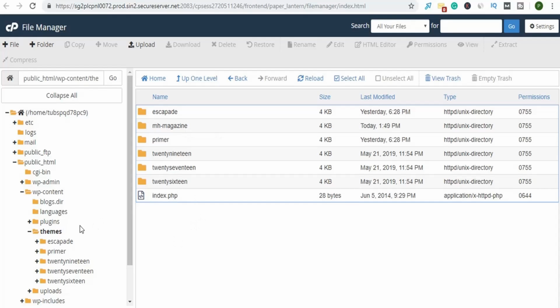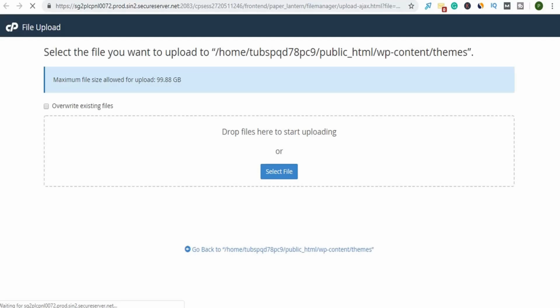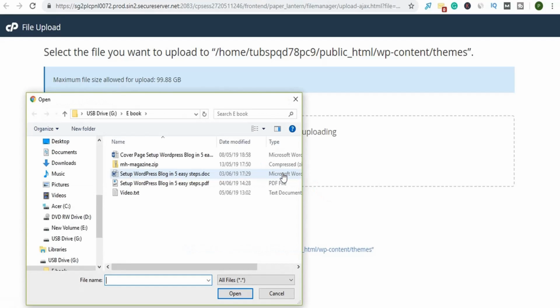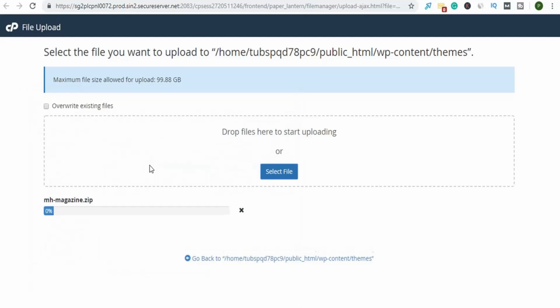So we are in the theme folder. Now we will go to the upload option. Upload option will open up this panel where I'll select that file. This file is the same zip file which we selected there. I'll select this file again. Now this file is copying, so this file will automatically get copied in that themes folder. So this copying is done.